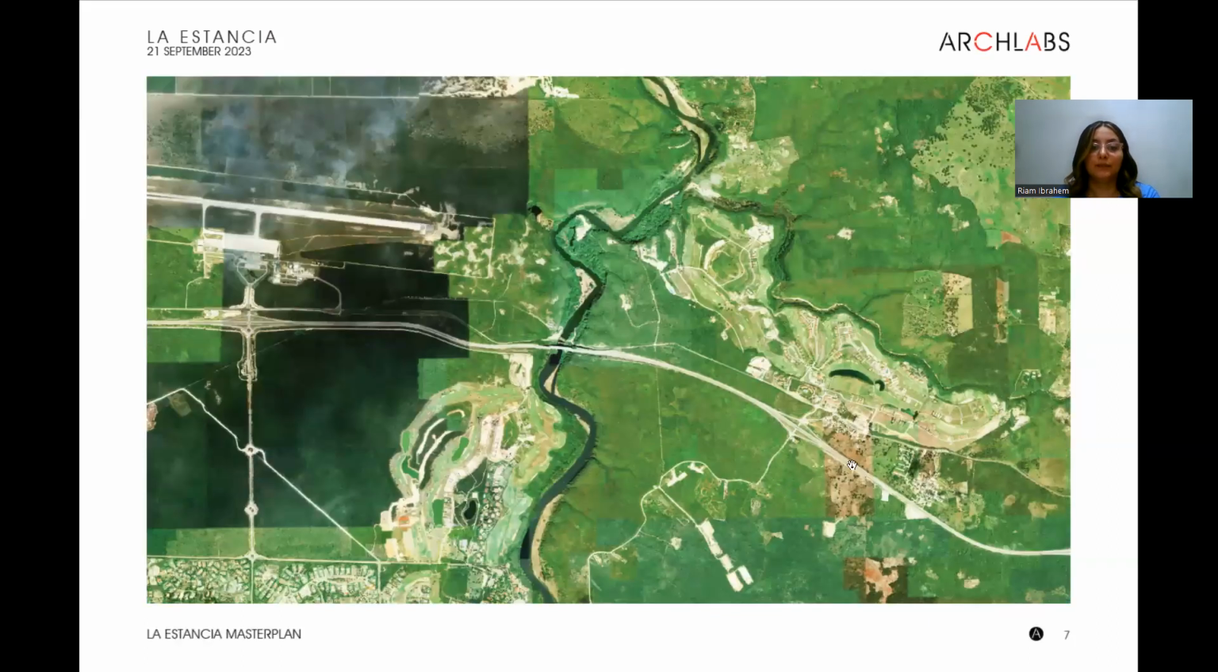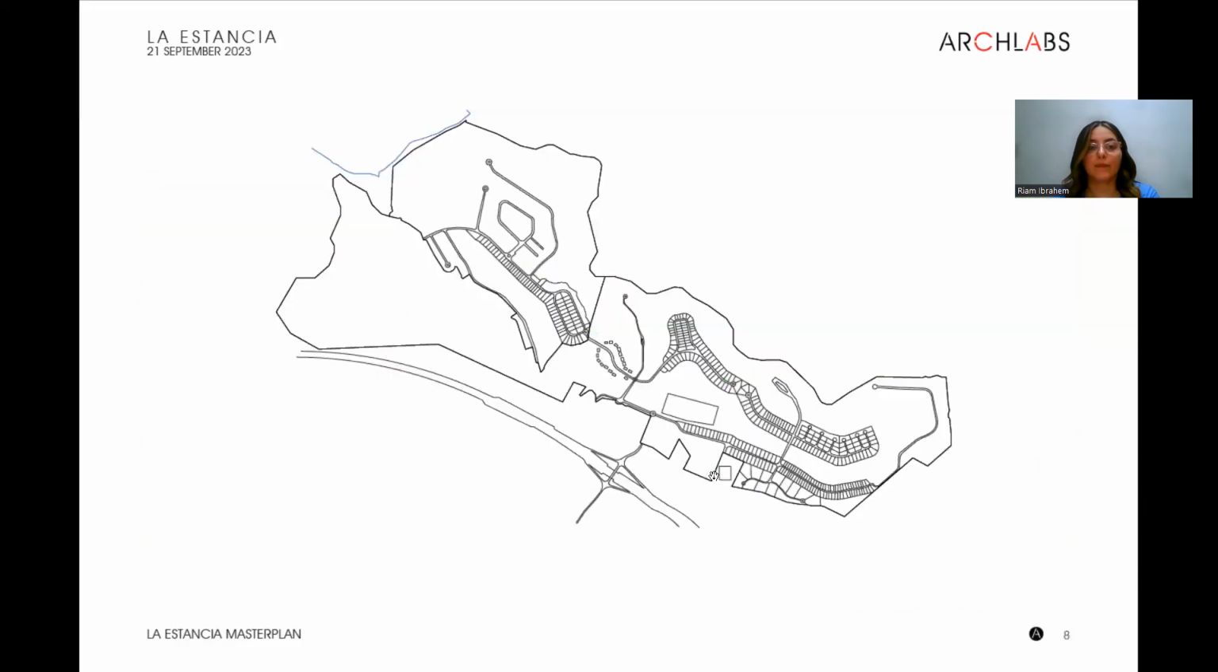This is the zoomed in La Estancia master plan. So you can still see some parts of the airport and the La Estancia, the whole of La Estancia, not only the plot that we are working on. So part of this is tracing an existing master plan of La Estancia to show the houses and the plot that we will be working on.